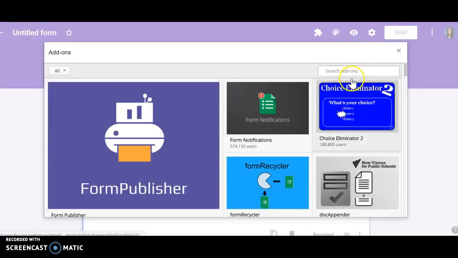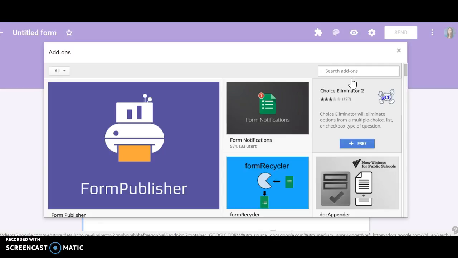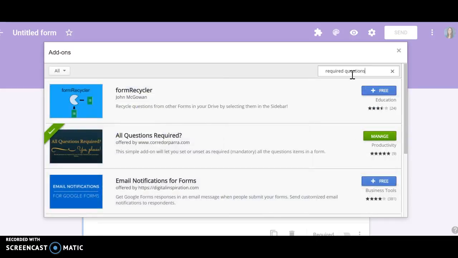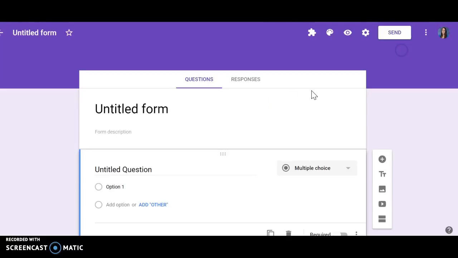When that comes up in the search part, I'm going to type in required questions and then hit enter. Here it says all questions required. As you can tell, I've already downloaded this, so it says manage. If you don't have it already, it would say free and you would click on it and then it would come up. So here's my untitled Google form.